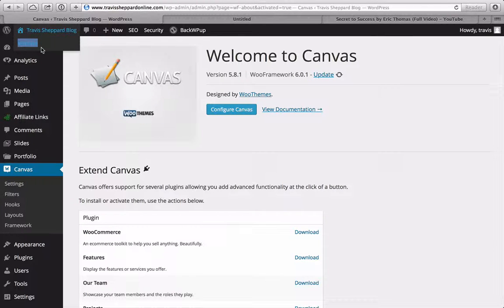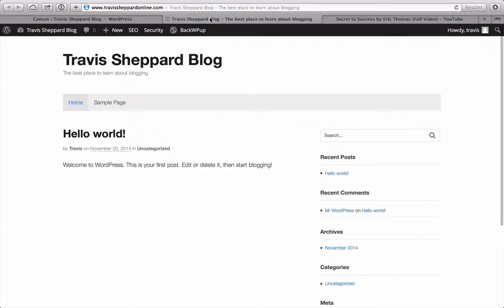So if we open this in a new tab, you notice the blog looks different than it originally did. And so we're going to customize this a little bit, make it look a little more attractive. You may notice that this looks similar to digitalmarketingnomad.com. This is the theme that I am using myself.